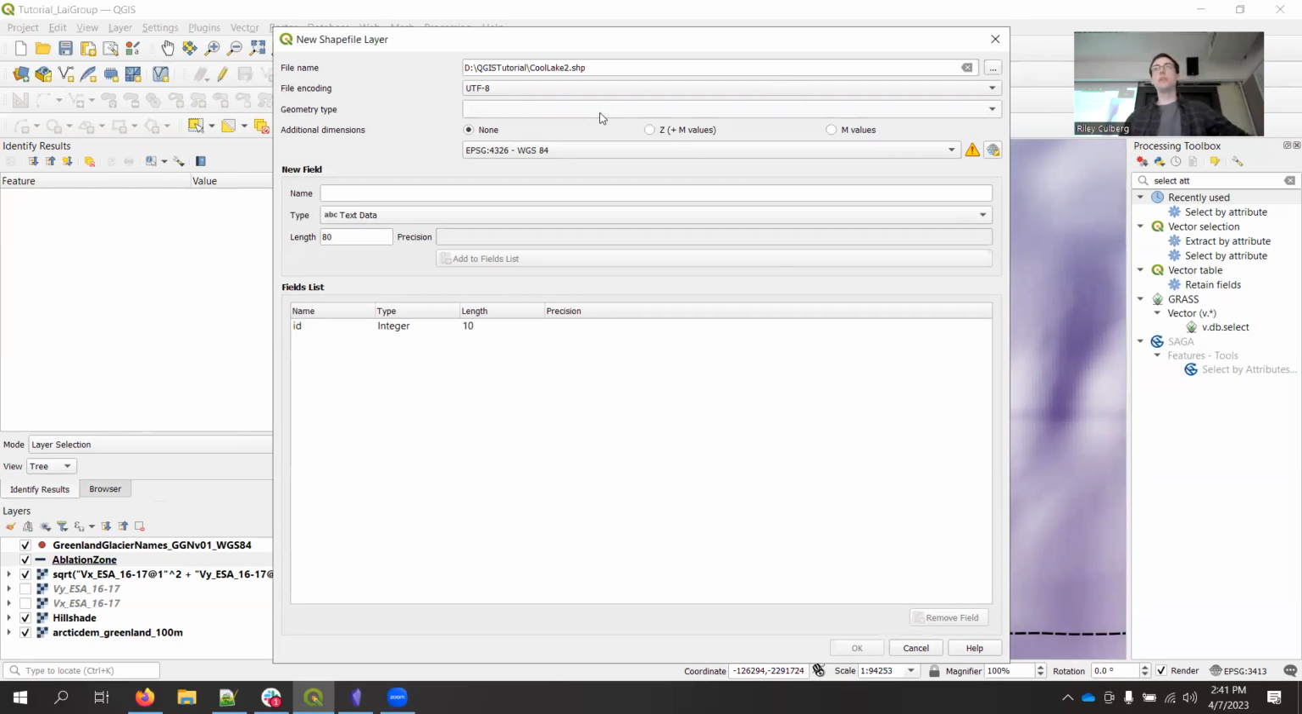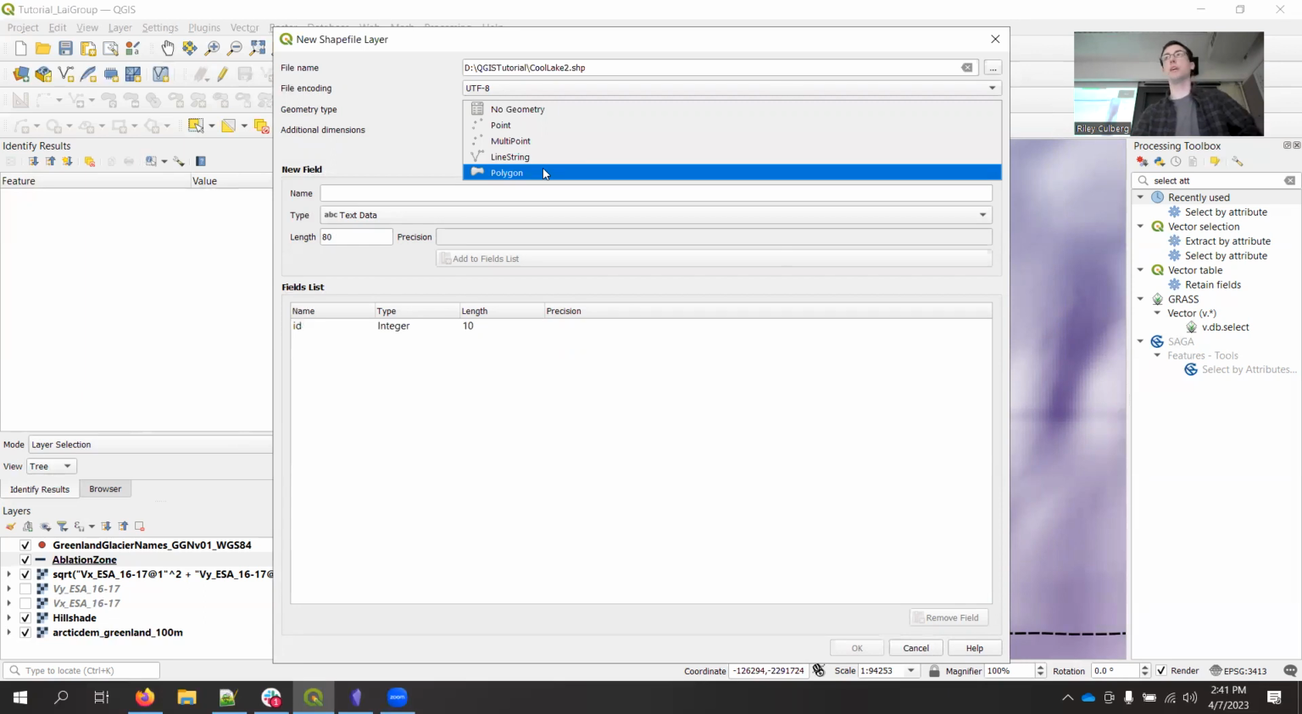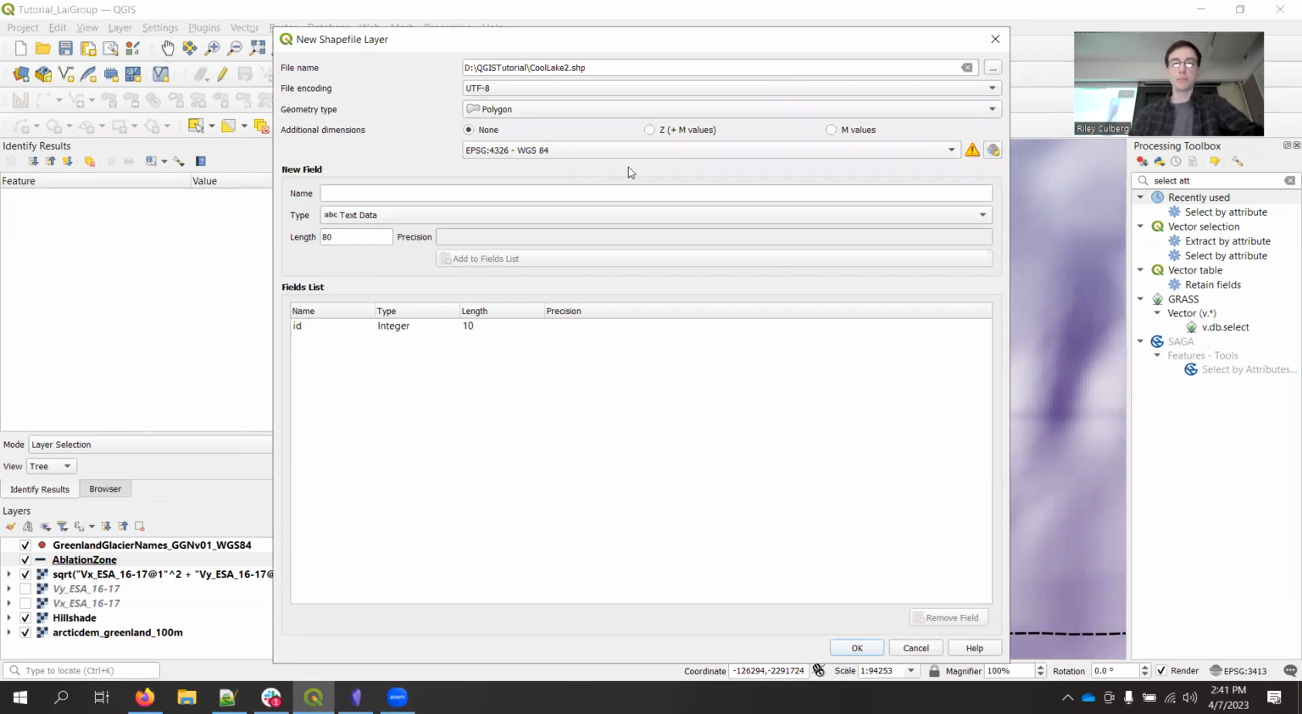So with vector files, you're going to have to pick what the geometry is. It can either be a point or a line or a polygon. You don't get to have both in the same file. So for this, we want to outline the lake, so we want a polygon. It's going to be a full 2D shape.